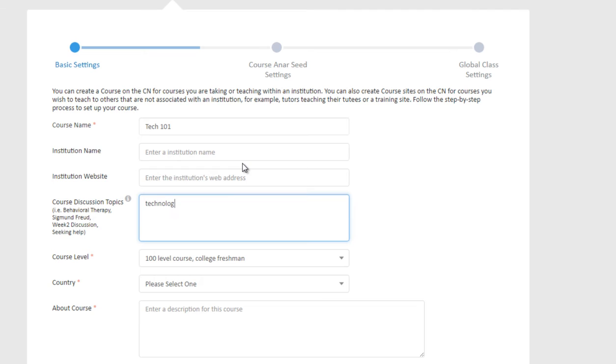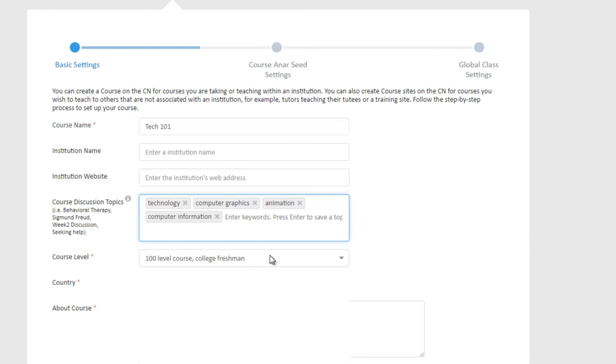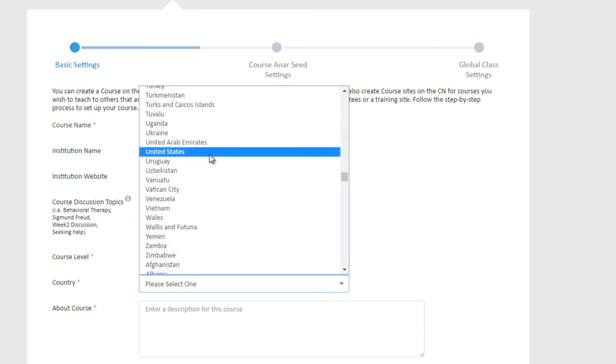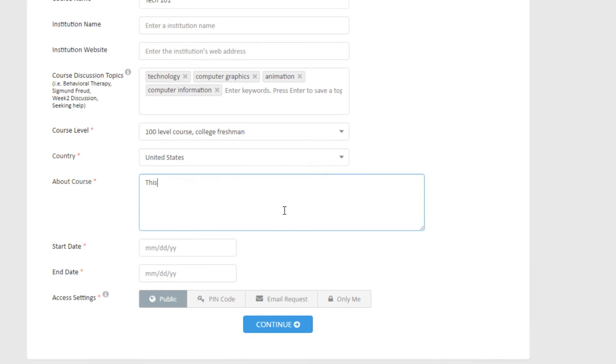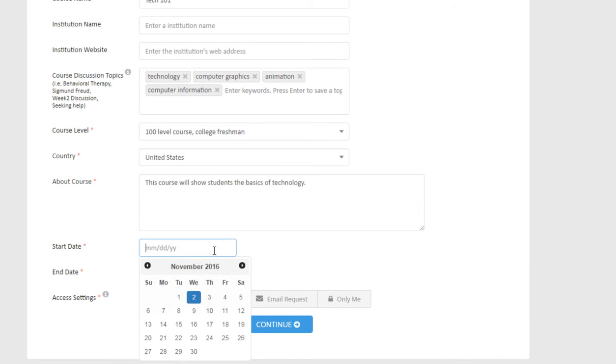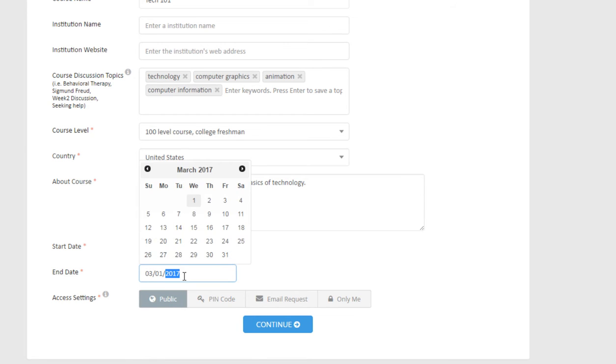These course discussion topics will later automatically turn into hashtags for course members to insert into their posts. You need to press Enter to save a topic. You will also select the course level and country, enter information about the course, as well as the start and end date of the course.